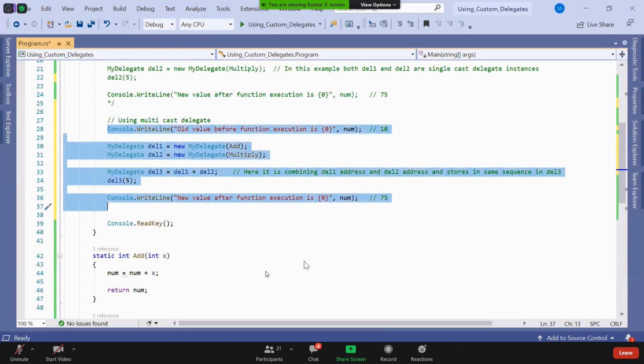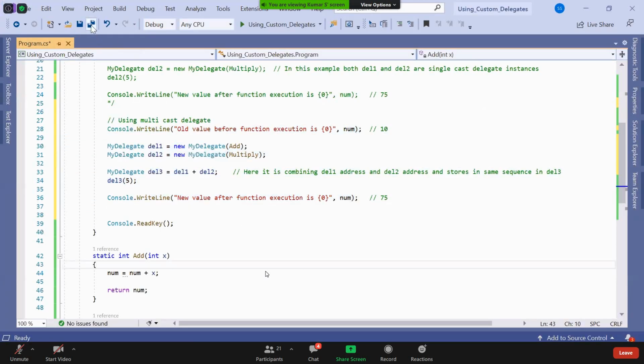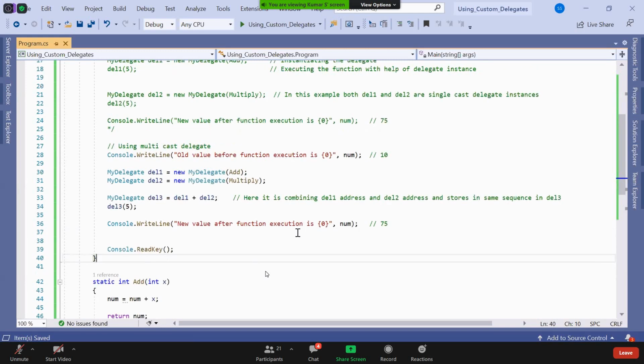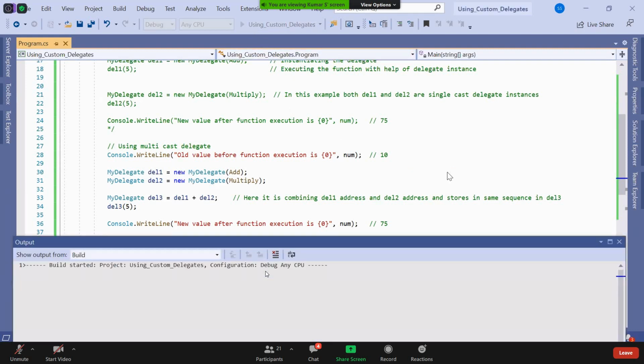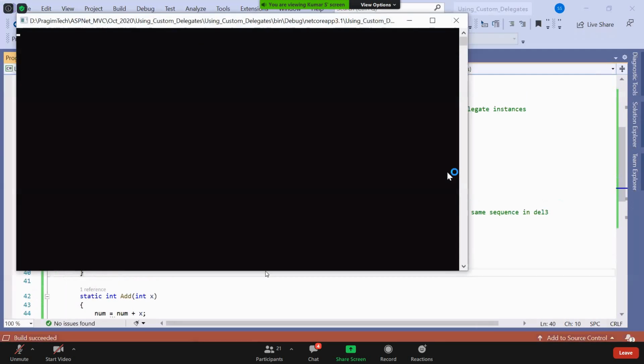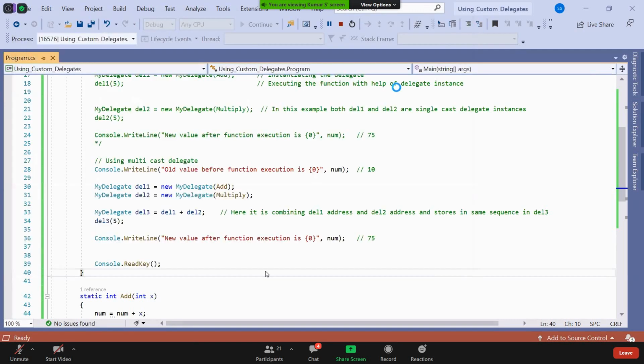So, any questions, guys? Let me run it and see whether we are achieving the same as in the previous two cases, 10 and 75. Because the output should not be changed, right? If the output changed, then there is no use, right? Performance is totally different from the output.